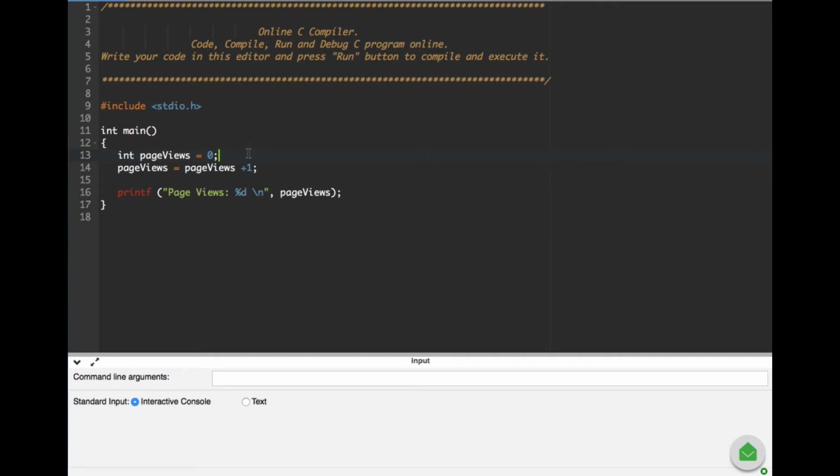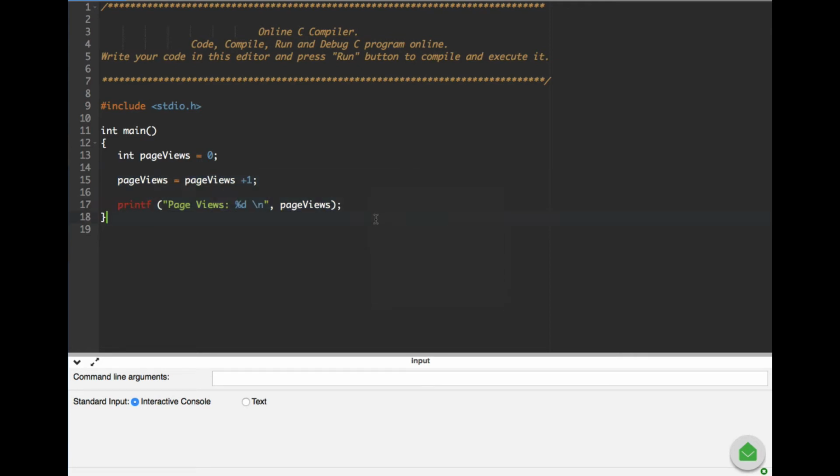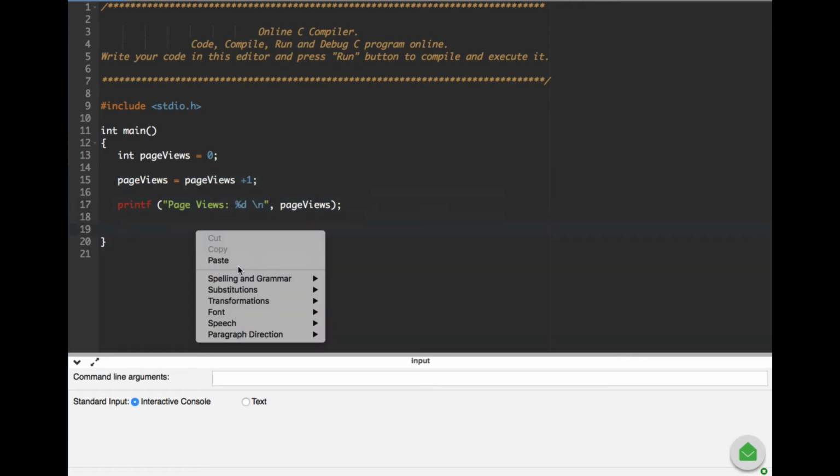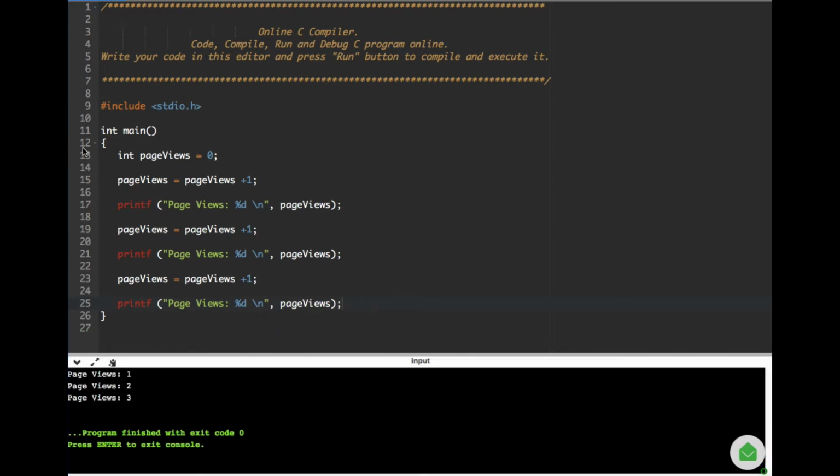In order to do that, I'm going to simply copy this one and paste it 3 times. Copy, paste here, and that's it. Let's go ahead and run this one and see what we get. And here you can see page views. When the first user clicks it, 1, and then 2, then 3. Even though we set it to 0, each time we are incrementing by 1. So that's why it starts with 1. So 1, 2, 3. Now this is for page views.